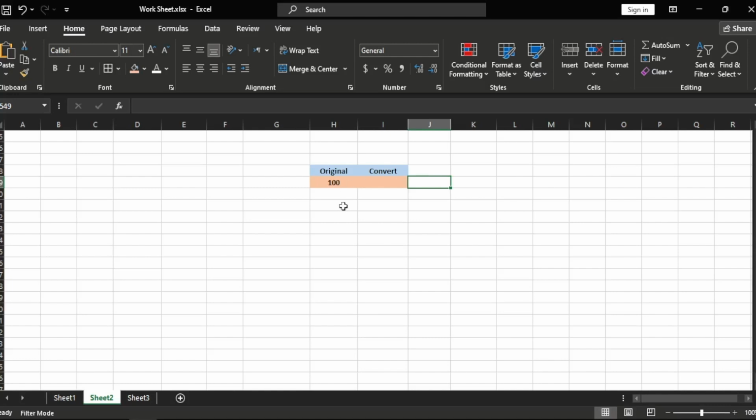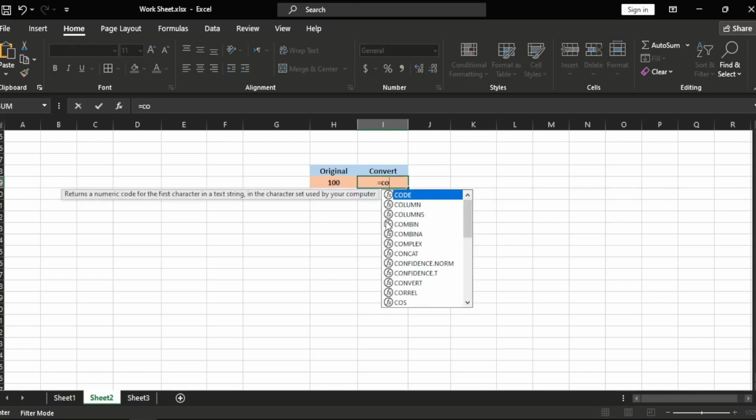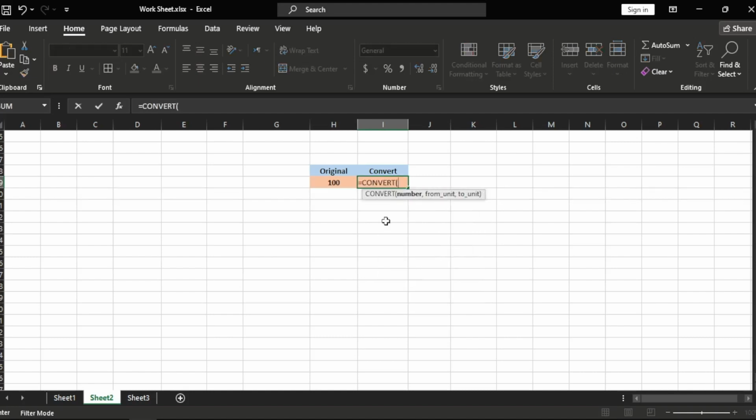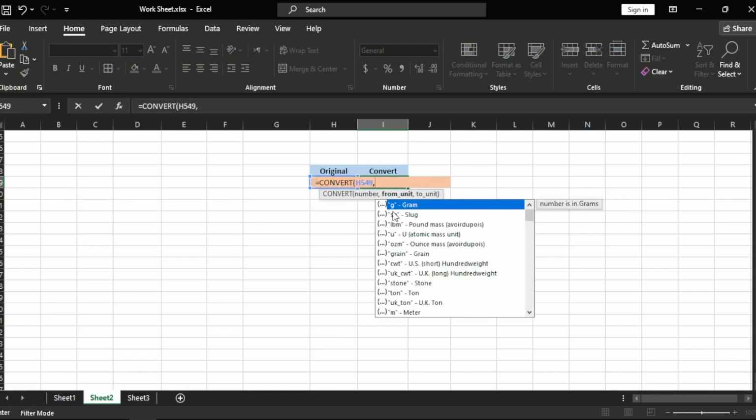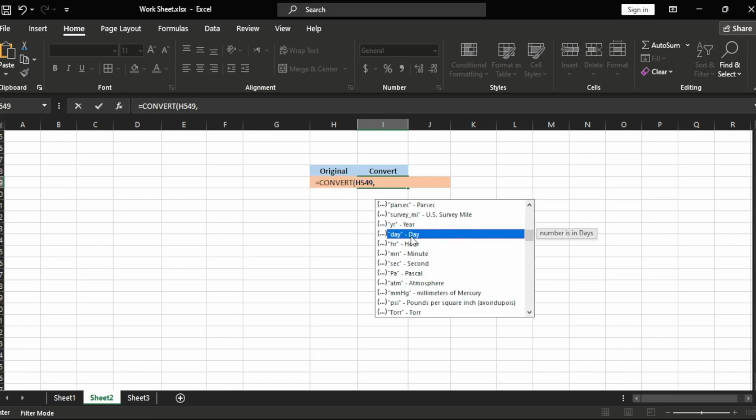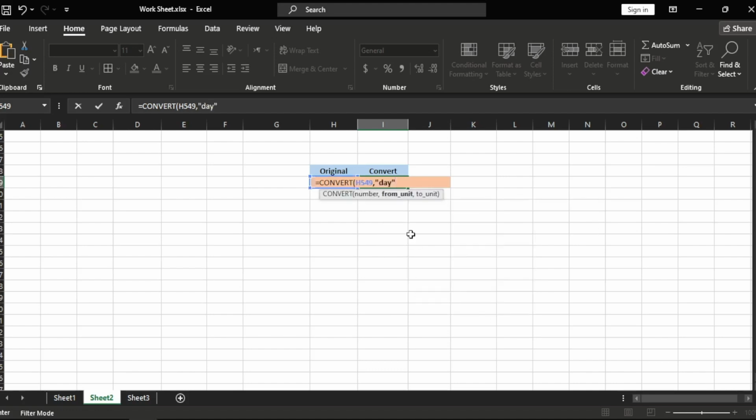Okay, that's the number we had in this cell. Okay, equals, then convert, tab. Okay, the number we want to convert into unit, comma. Okay, let's choose the unit, something like day. Okay, now it's 100 day, comma.